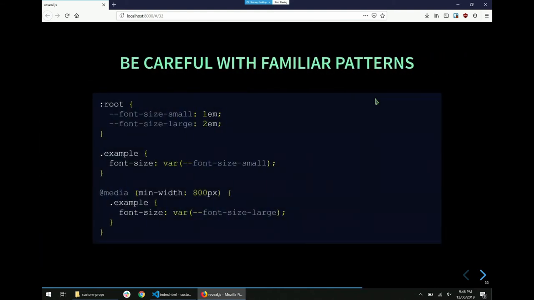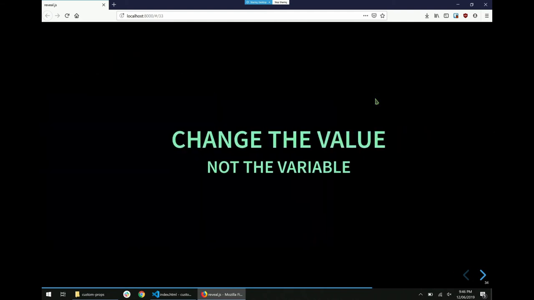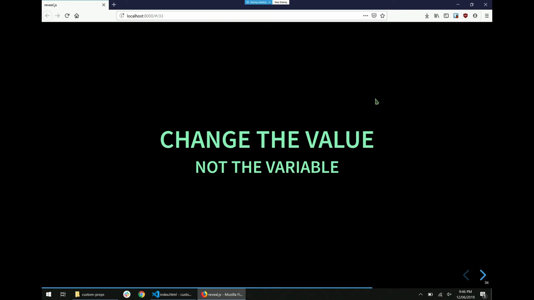So I want to say be careful of familiar patterns, right? So here we've got an example of a font size small and a font size large, and then initially we're applying the small size, and then we're using a media query and we're applying the large size, right? That's exactly what you would do with Sass, and this is typically the wrong thing to do with custom properties. What you want to do with custom properties is change the value, not the variable.